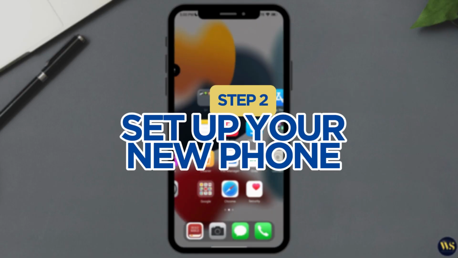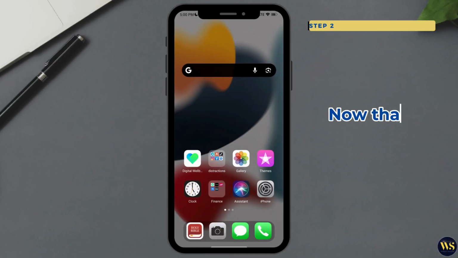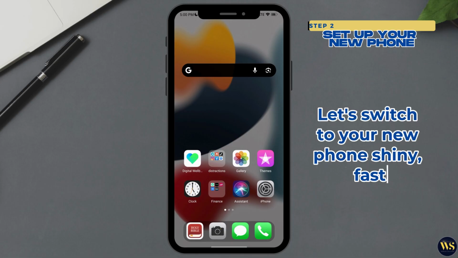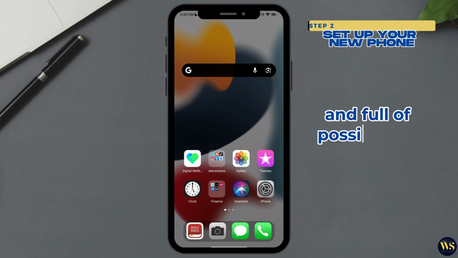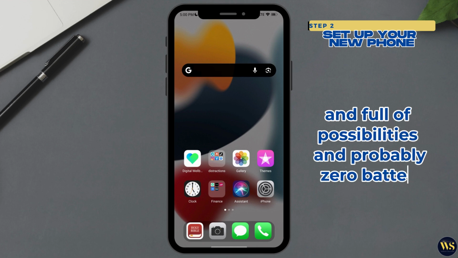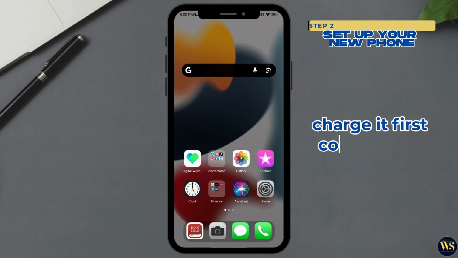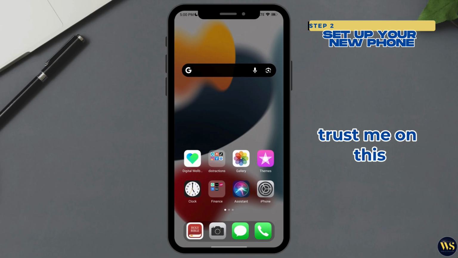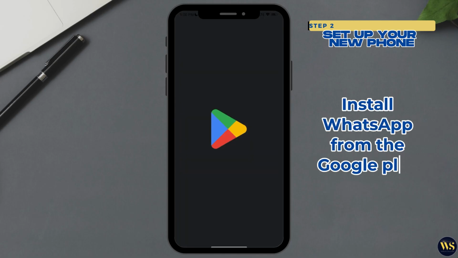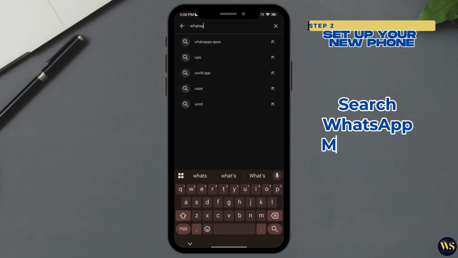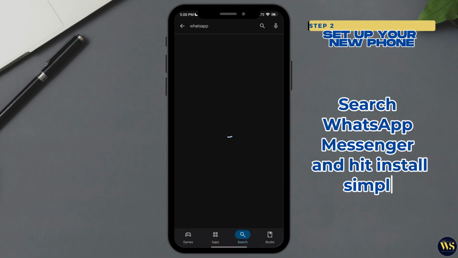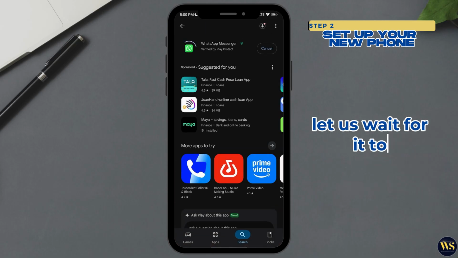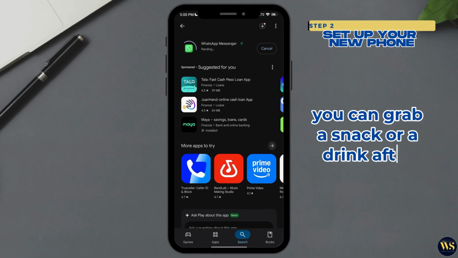Number 2. Set up your new phone. Now that your old phone did its job, let's switch to your new phone. Shiny, fast, and full of possibilities, and probably zero battery. Charge it first. Connected to Wi-Fi? No Wi-Fi is equivalent to no restore. Trust me on this. Install WhatsApp from the Google Play Store. Search WhatsApp Messenger and hit install. Simple. Let us wait for it to download. You can grab a snack or a drink.